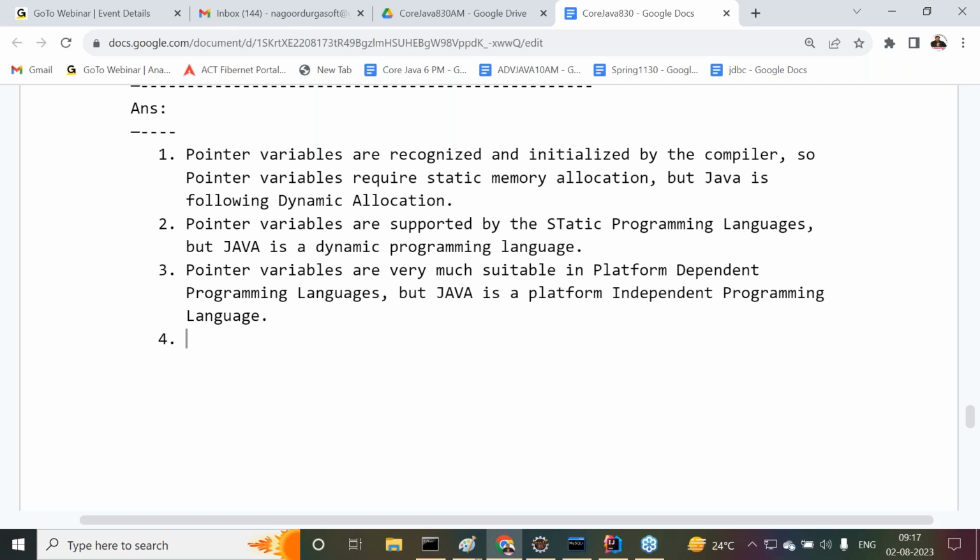Get my point or not? So this is the serious problem with pointers in the case of the Java programming language. This type of problem we are able to get. Because of this reason, Java has removed the pointers concept totally from its programming. Java does not allow the pointers feature inside the Java programming.